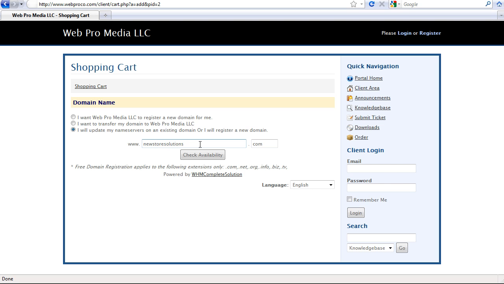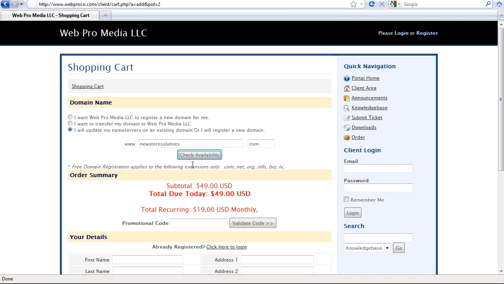And we'll go ahead and click on the check availability button. If you had chosen the first option there, it would actually go out and check to see if that domain's available. In our case, we're saying, hey, we already own the domain.